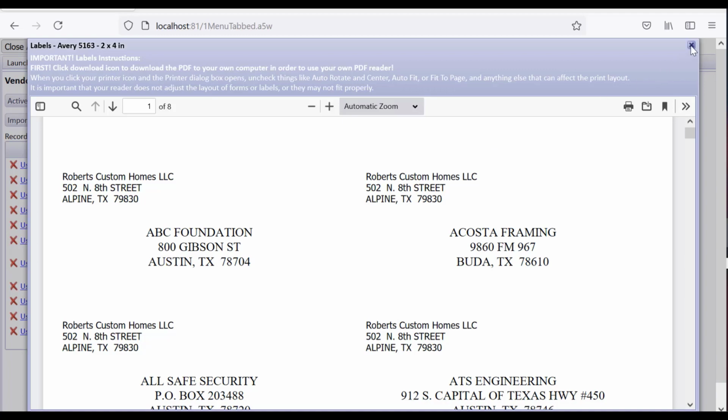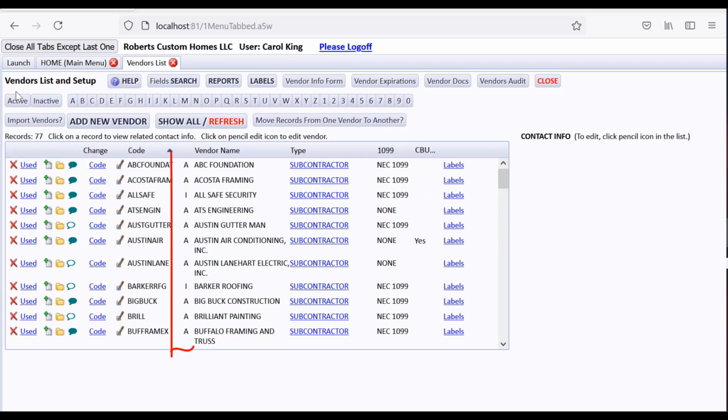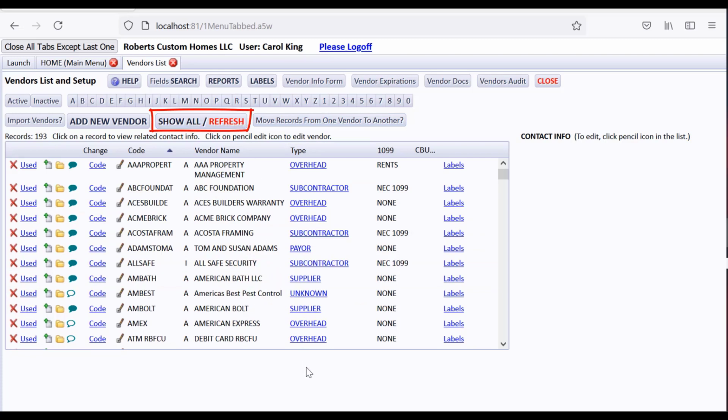Maybe you're sending out invitations to all your subcontractors. You might have narrowed them down to be just the active ones. Notice there's active and inactive, so I do active only. And then the labels and everything would be based on the search result that are showing only the active ones and whatever else you searched for. So I just wanted you to see all of that. I'm going to show all and refresh just because.